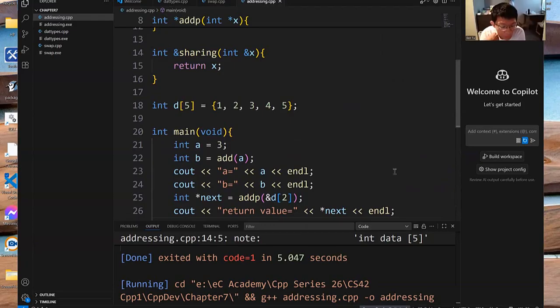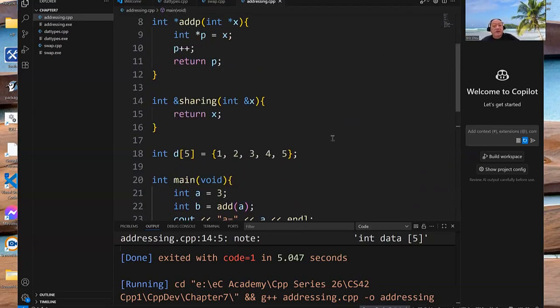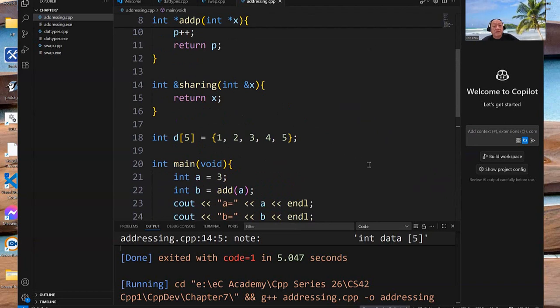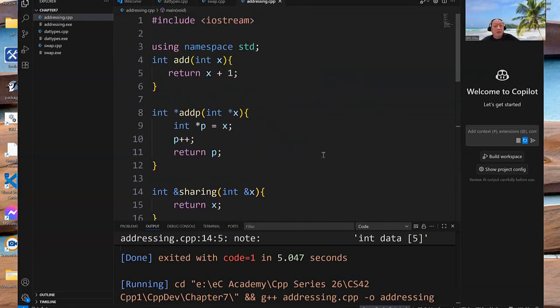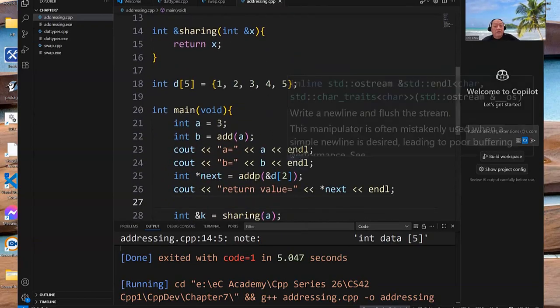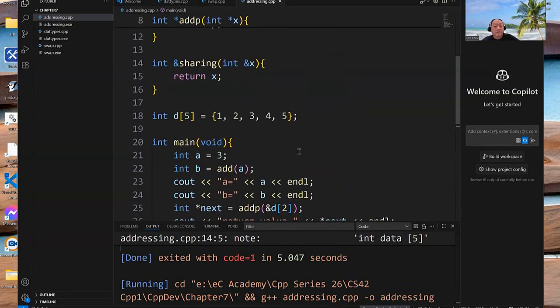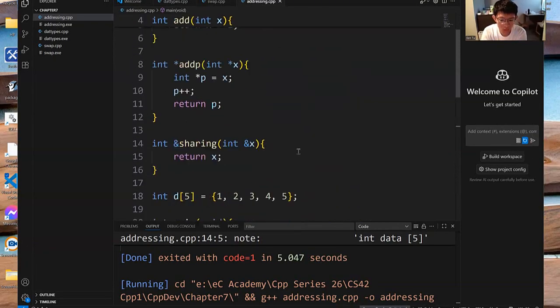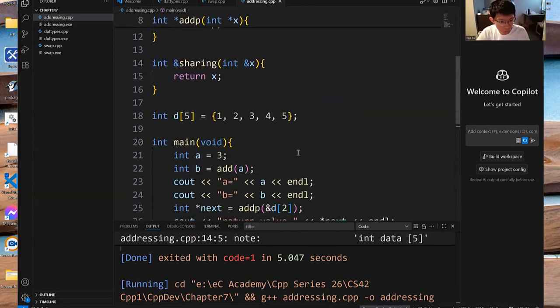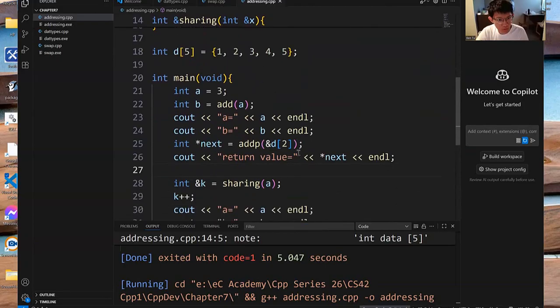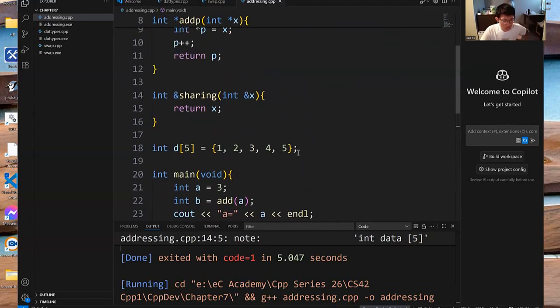Wait, what about add? Well, you can't see. We are not talking about add right now. Don't confuse yourself with add. Isn't int b equals add a? Hmm? Int b equals add a, line 22. Yeah, but that's actually, let's do it with B. A has nothing to do with it. Don't confuse yourself. That's pass by value. So sharing just returns.